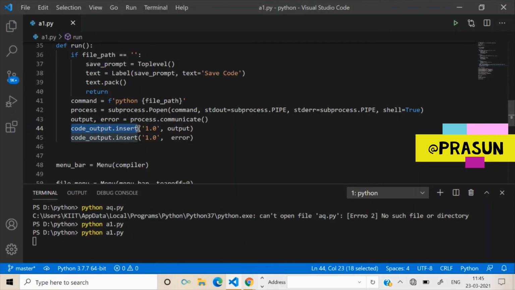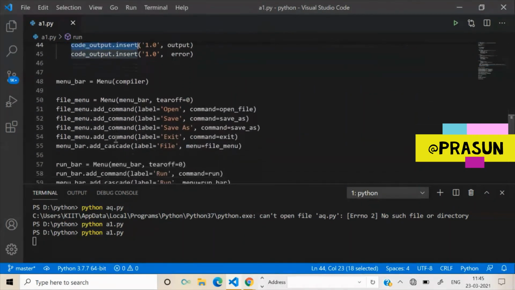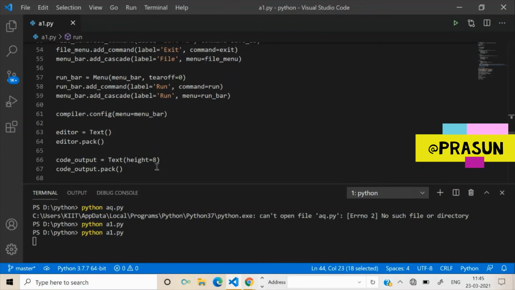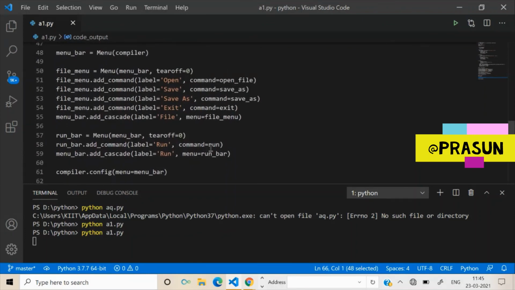And what is code output? Code output here is the text block that is being used to display the output or the error message, right? So that's how it basically works, and that's how it follows the working flow.